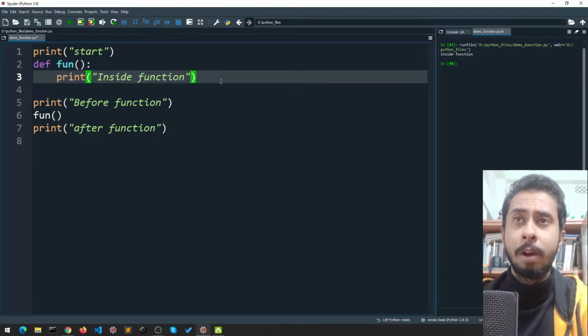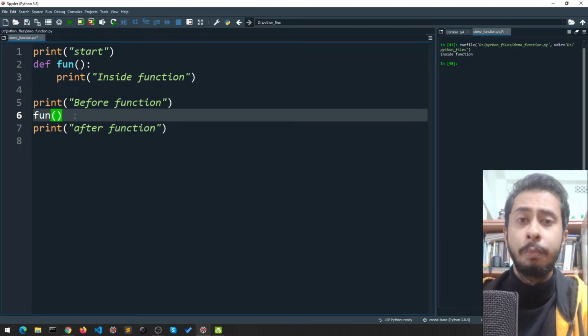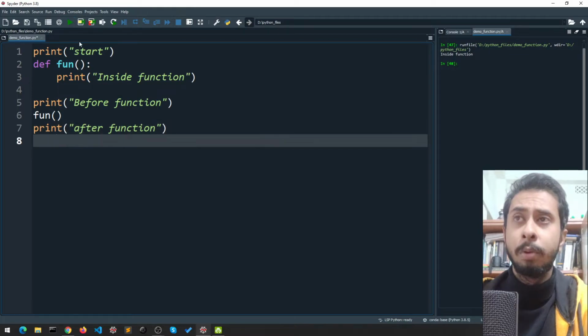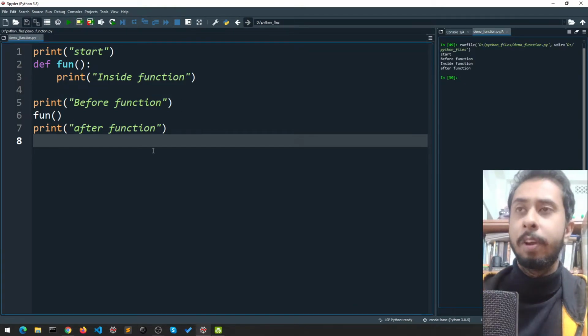Always remember, when the function body is complete, the execution will return back to where the function was called. So it will come back to line number 6, and at the end of line number 6 it will go to line number 7 and print after function. So if I run this code, what will happen? Start, followed by before function, followed by inside function, followed by after function. Hope it is very clear.